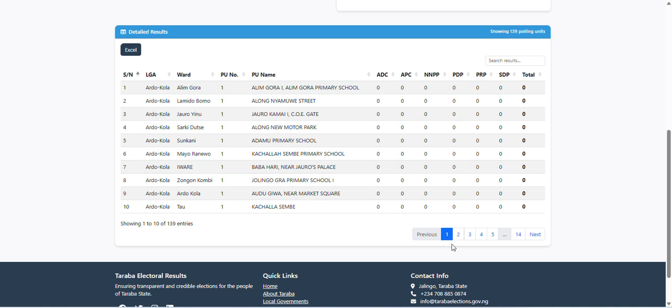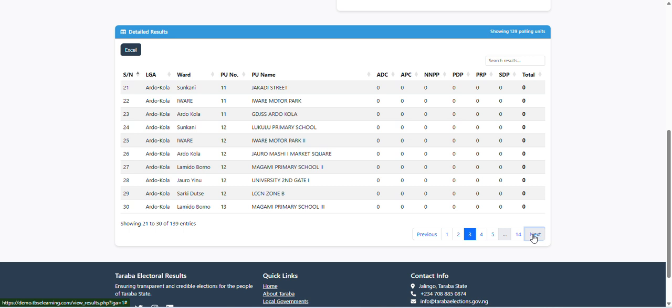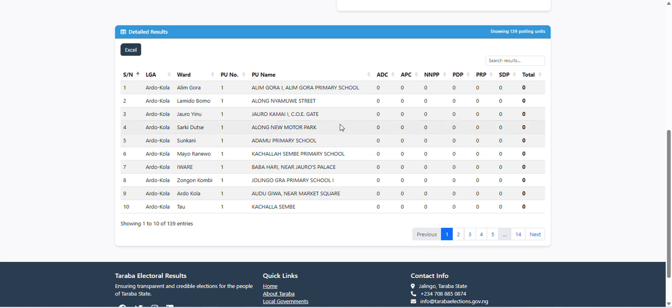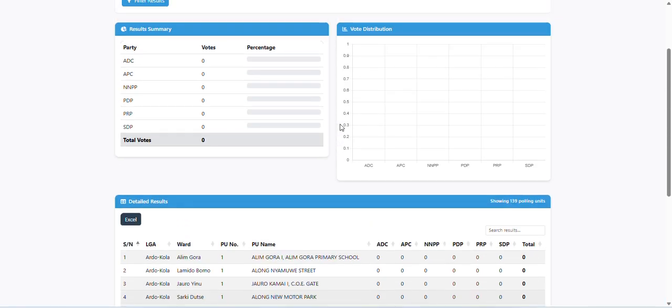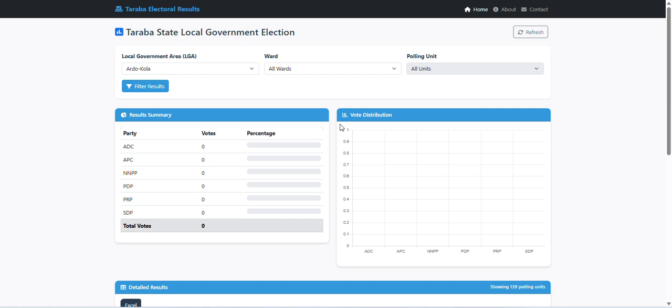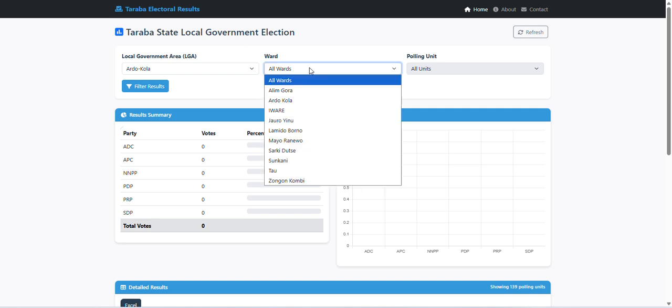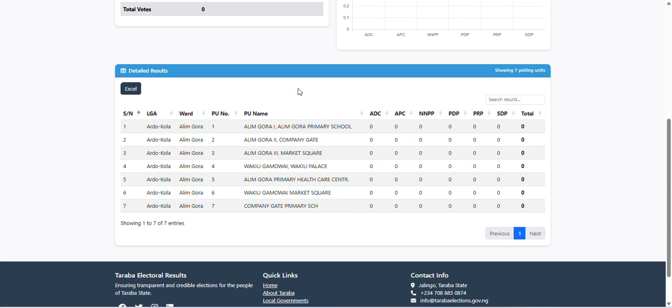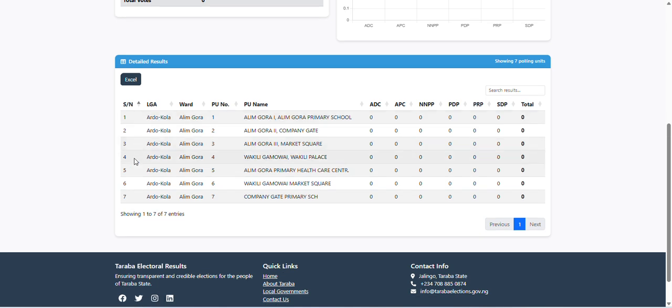So you can hit next, you continue viewing until you get to the last ward in this local government. Let's say I actually don't have business with all these wards. I want to just concentrate on my own ward. I can open this place, and then let's say I want to go to Alingora. On Alingora, we have 7 wards. You can see, these are all the wards under Alingora.